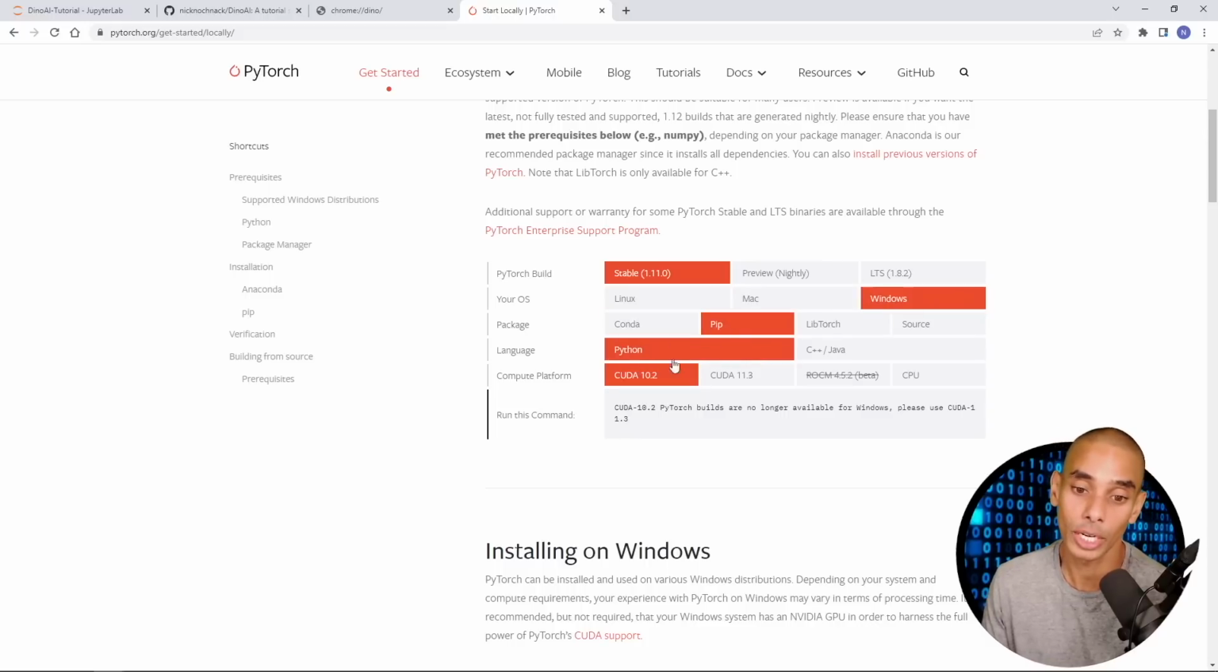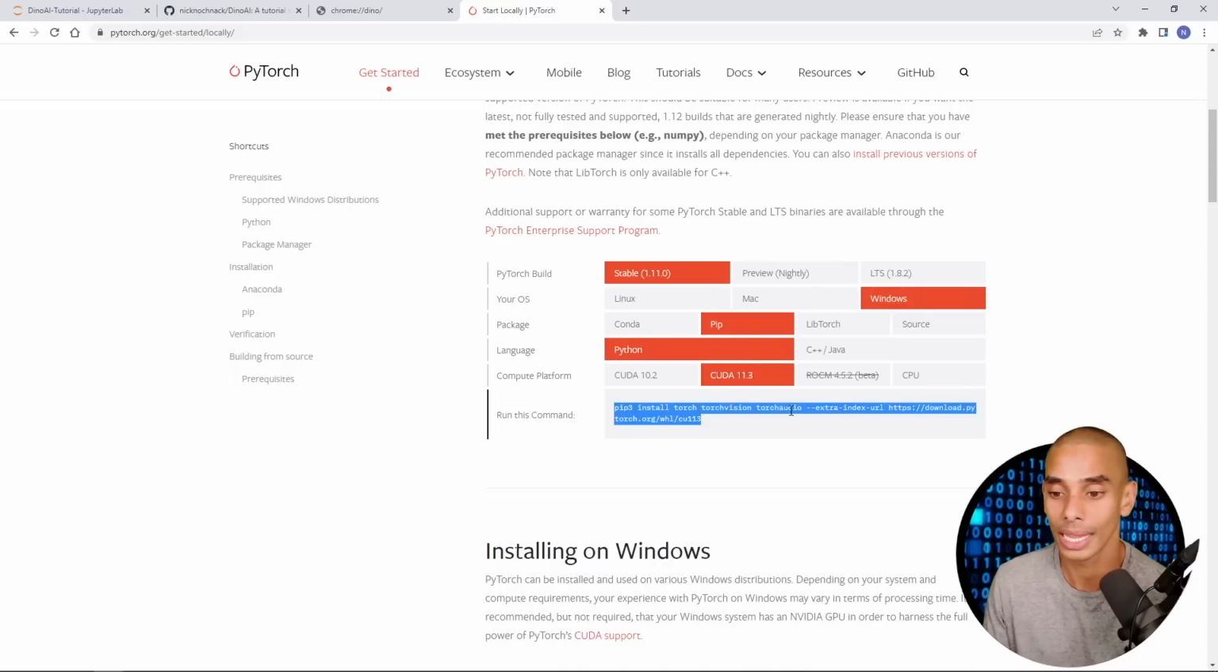And then pip, I'm going to choose the language that I want to install for, which is going to be Python. And then I'm going to choose CUDA 11.3 because that is the current version of CUDA and cuDNN that I've got installed. Then all I really need to do, let's just double check I'm grabbing the same one that I've got.